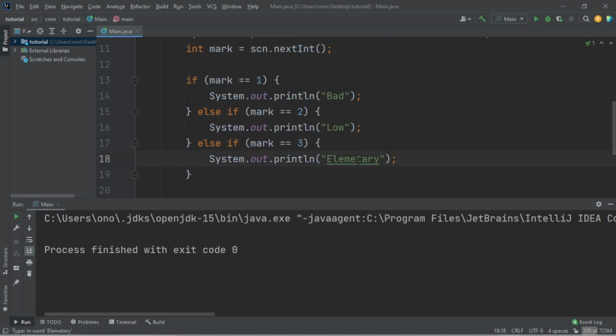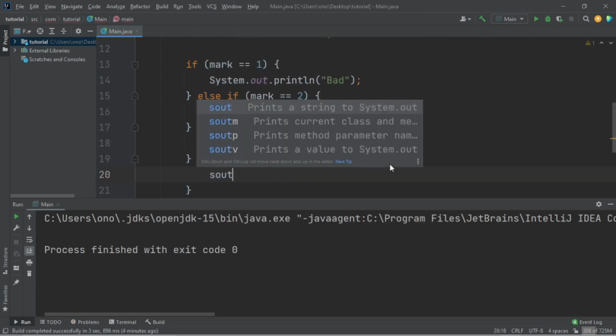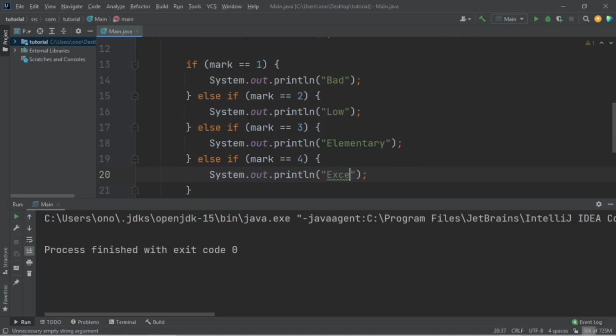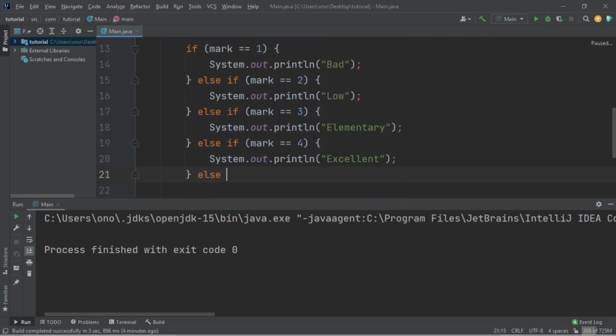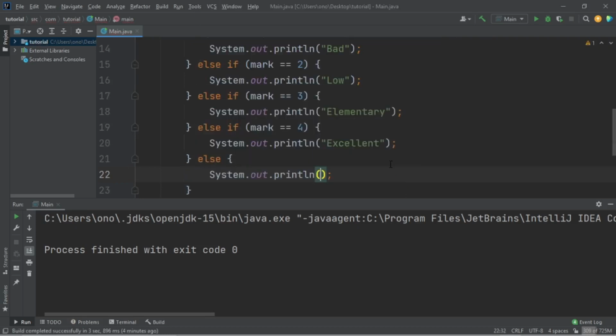Wait, did I type elementary incorrectly? How do you type elementary? Oh, my bad. Forgot the N. So now we're going to check if mark is equal to 4. And if it's equal to 4, we're going to say excellent. And then we're going to say else, please enter between 1 and 4. I don't know.